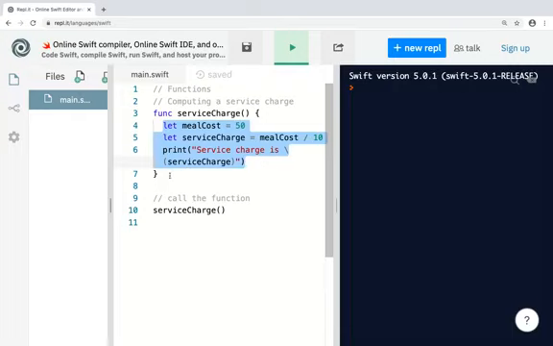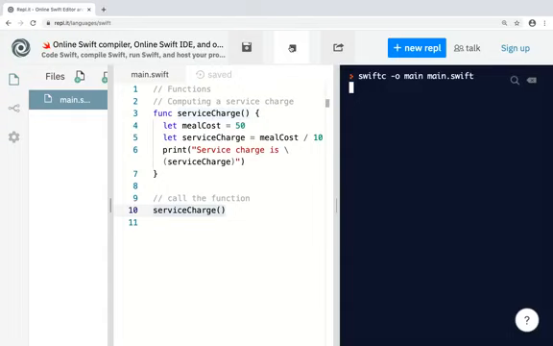Now, this is the declaration and definition of the function. And to use the function, we call its name, like so. So when I run this, I should be able to get the service charge to appear in the console. Okay, so it says there service charge is 5.